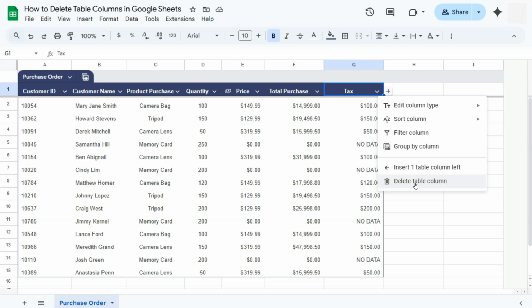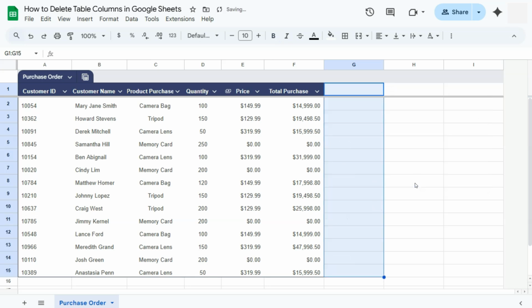So that's the option that we're going to be selecting because again, we want to get rid of that column in our table. If we select this, there you have it. We have successfully deleted that end column right there.